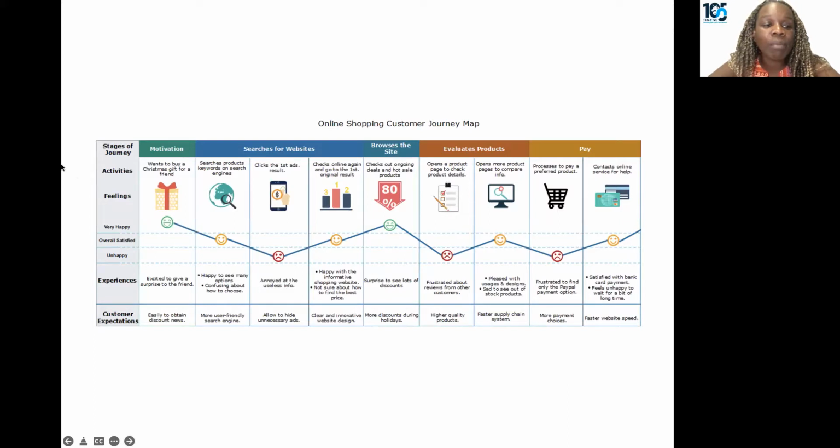So when you are doing something like this, I want you to first think about the stages of the journey, right? What is their motivation? What are the things they actually have to do? How do they go through the whole process? And even though I read these vertically, when you're working on these, you're working on them horizontally. So you think about the stage, then you think about the activities. They want to buy a Christmas gift. They search the products. They click on the first ad. They click online again to get the first result. So you want to think about all those steps.